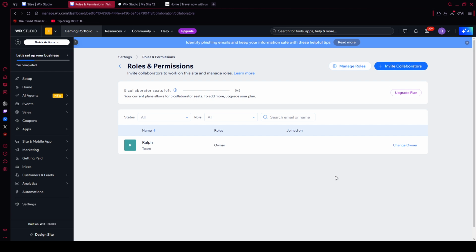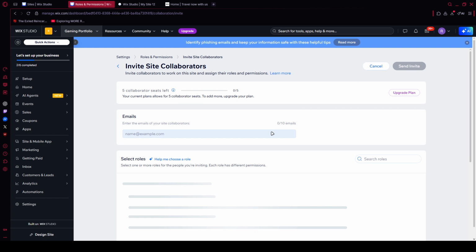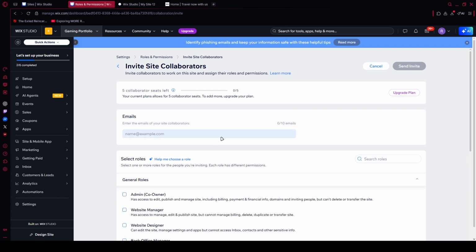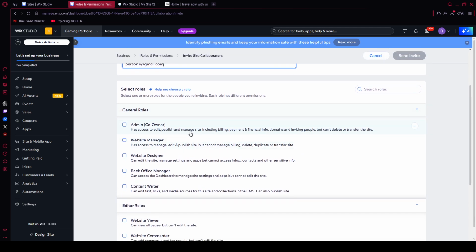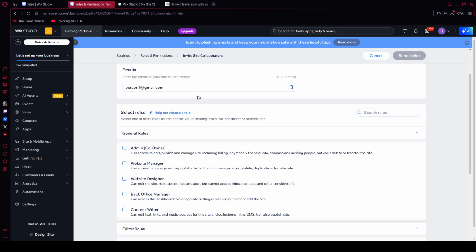To add someone new, click the Invite Collaborators button in the top right corner. Enter the email address of the person you want to help edit your site. Double check the spelling so the invite reaches the right inbox. The address you enter controls who gets in. You're not sharing your login. Each collaborator uses their own account, which is safer and easier to manage.